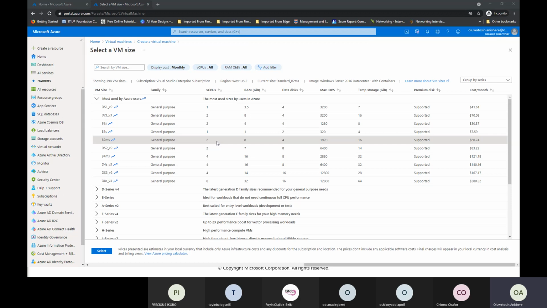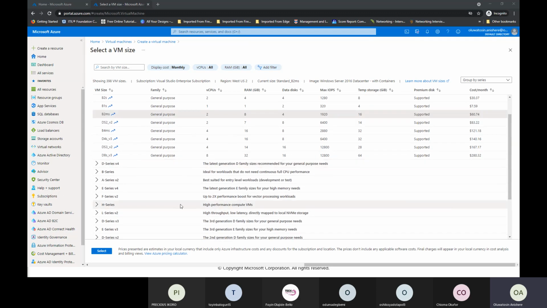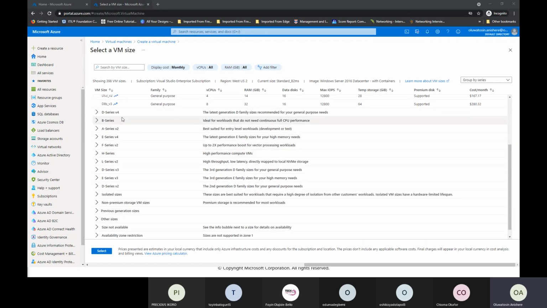So we can go for the B2MS series. Now you can see a description here of all the series we have. It's letting us know that the D series is usually the latest generation D family, and is recommended for general purpose, which we can use. Now the B series is ideal for workloads that do not need continuous full CPU performance, just like this lab that we'll be doing, or that we are demonstrating right now.